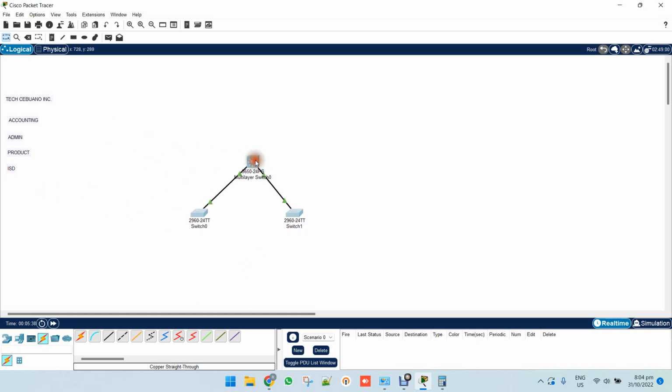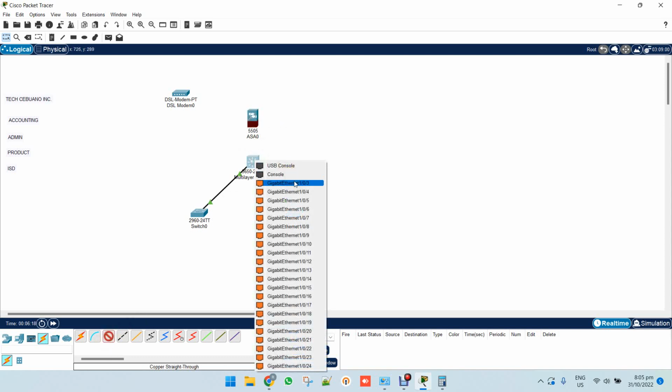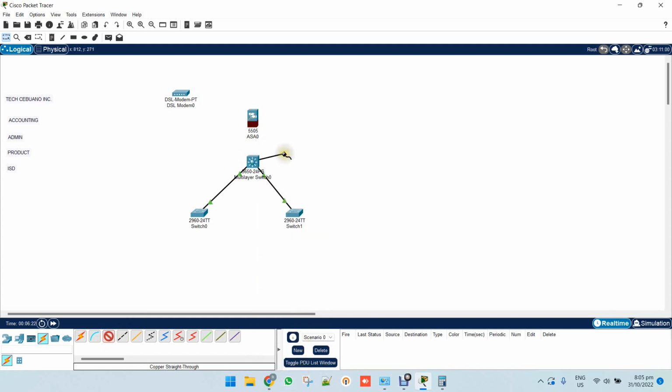Okay, let's arrange this one. Let's put this aside. Let's create another cloud. This one is just a sample. We don't need to configure this one right now because this is not important to the design. For this particular activity, just put this one as part of the design. Just put a connection, port number 24 from layer 3 going to the ASA 5505, which is the firewall.